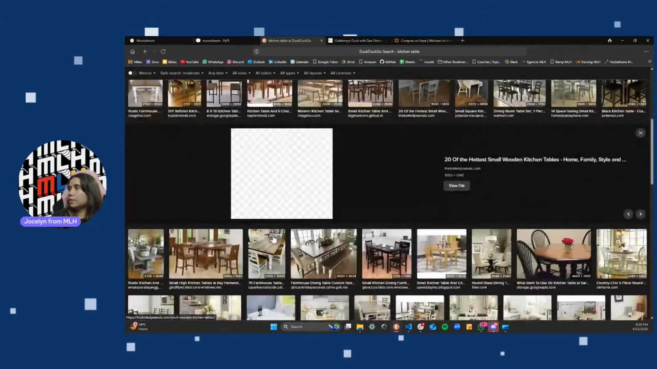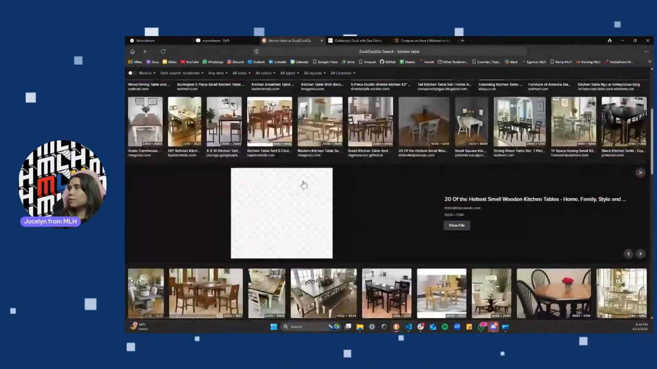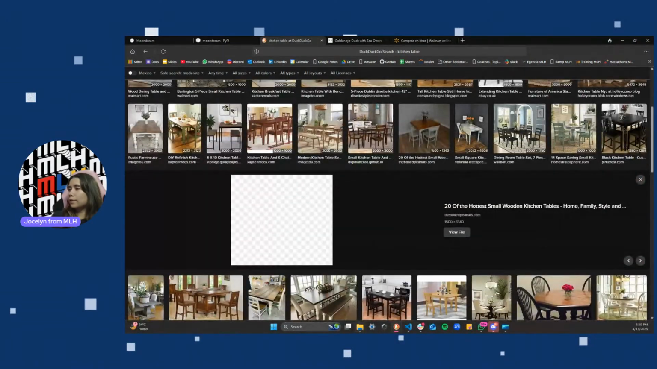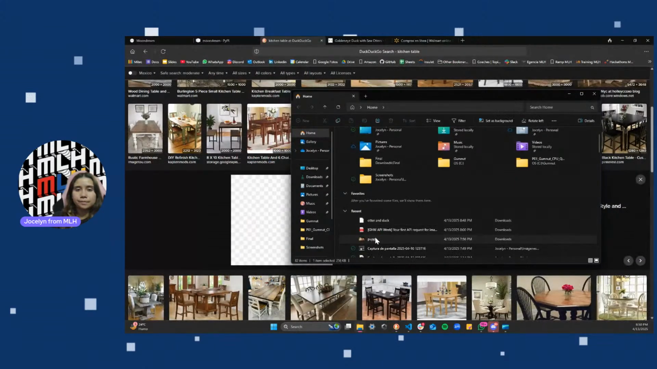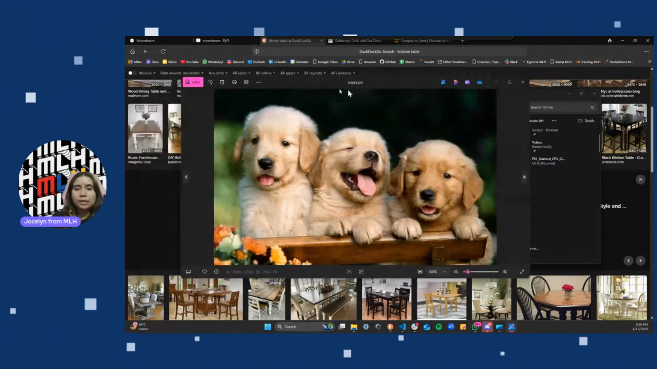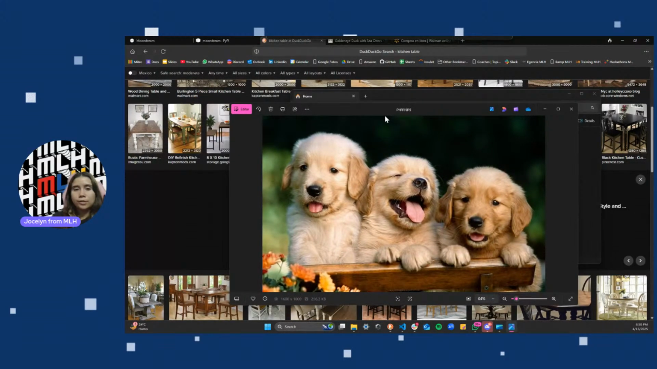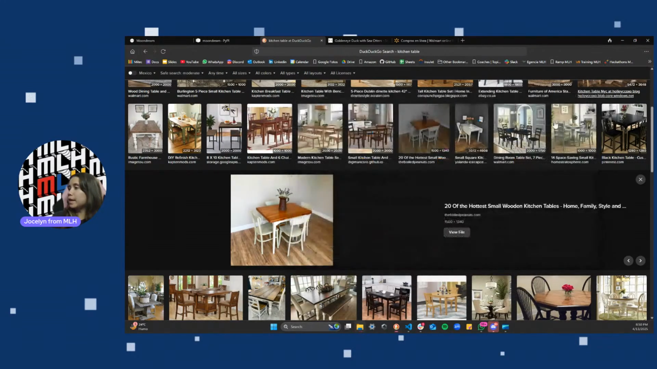Well, I guess the images. I don't know why they're not working. I will just use one that I've downloaded recently, which is this one. It's of some puppies. Yes. So I will just use that image that I already have, so we don't lose time while I look for an image. Oh, I think it actually loaded.